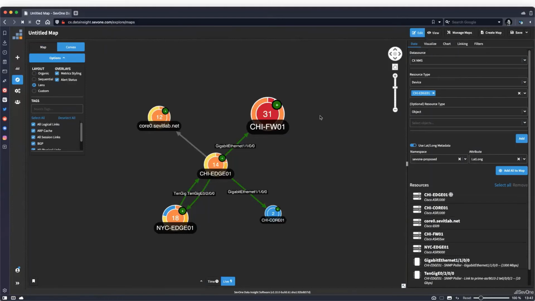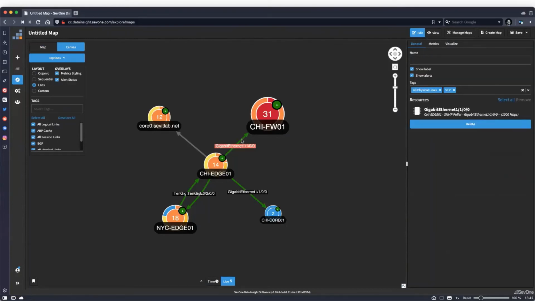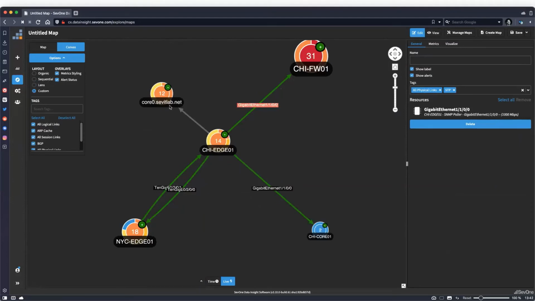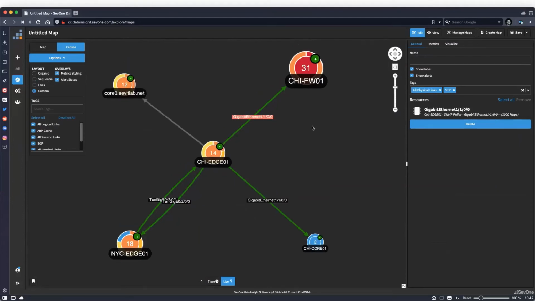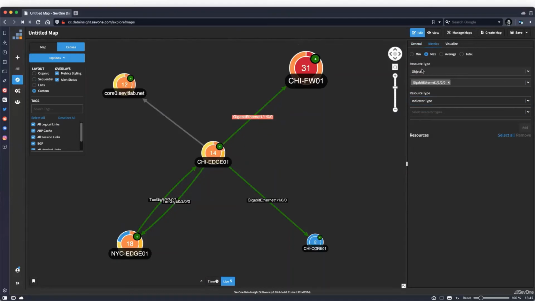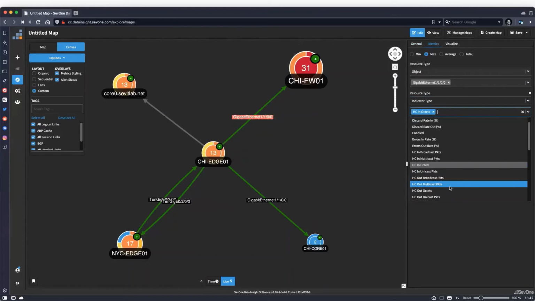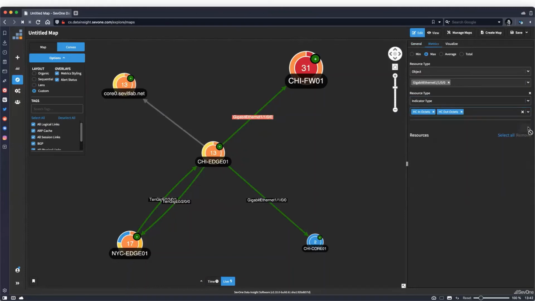So metrics. Let's say I am rebuilding the same map that I had before, a more simplified version of this. So let's say I want to look at octets in and out again, because that's the map that I care about the most. Selected this link. I can come over to metrics. What we've done is we already know that you're dealing with an object and what that object is, so we've filtered the list of indicators based upon that. And I come over and just say, give me HC in octets and give me HC out octets. I add them, and they're instantly added to the map.